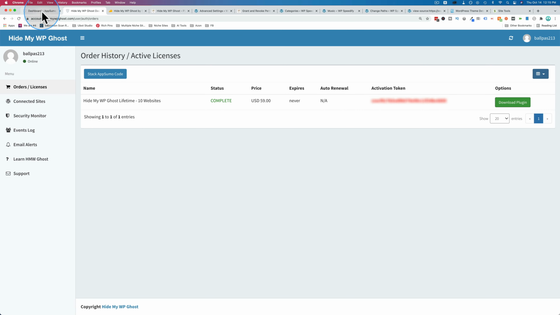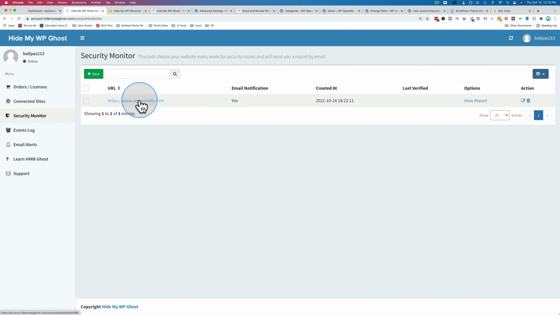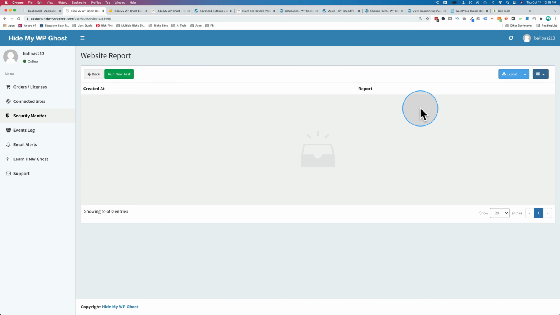Let's go back into our dashboard here. Let's go to connected sites. We should see our site here. There it is. There it's connected. The security monitor. Email notifications turned on. View report. Let's see if there's something on here. There's no report. Run new test. Let's see what that does. It does nothing at the moment.